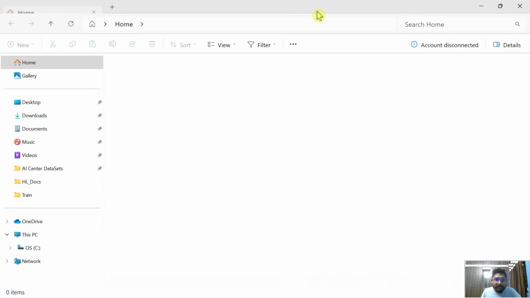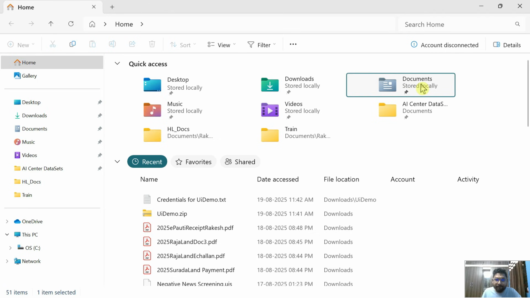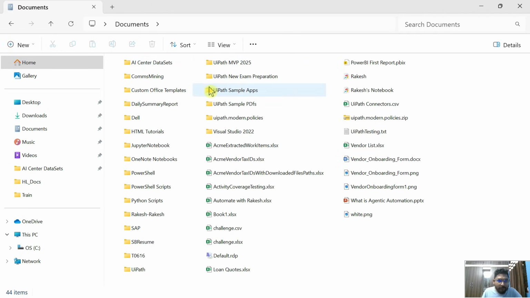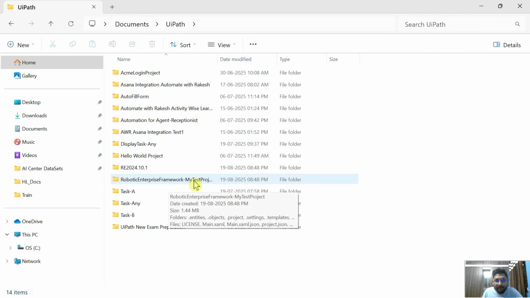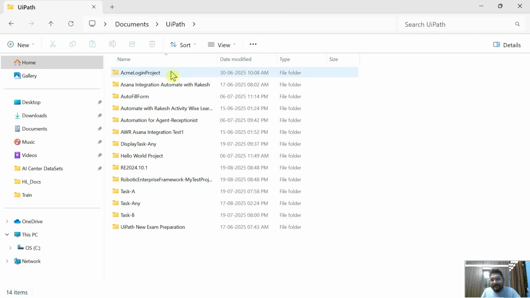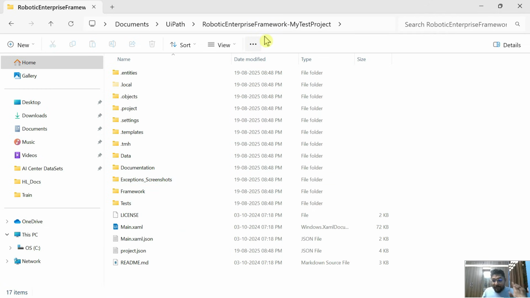Let's do one thing. Let's open Windows Explorer and go to Documents. Inside the Documents folder, you would see a folder named UiPath. Now inside that, we just created a project called Robotic Enterprise Framework, My Test Project. Once you create a project, multiple subfolders and files get created. You see there's a file called Main.xaml. This is the file which contains your real code, what you are going to develop.